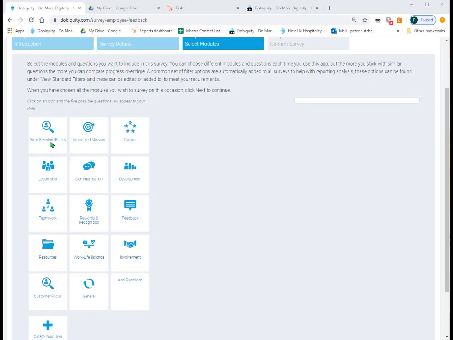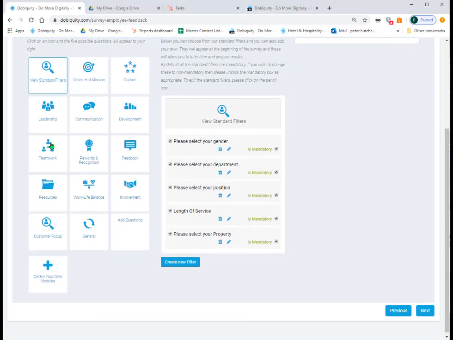Just to have a look at the standard filters that come as part of the system, I'm just going to click on View Standard Filters. And as you can see, there are 5 filters that are automatically added to a version of the employee survey app.